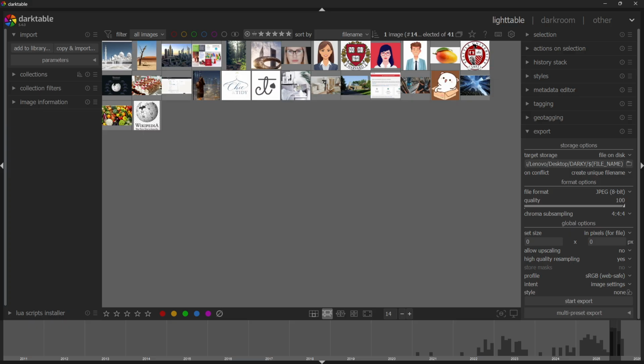For file format, select what fits your needs. JPEG is the most common for sharing and online use because it keeps file sizes small. TIFF is a great choice if you want maximum quality and a format that's friendly for further editing. PNG is useful for transparency or graphics, though it can be larger.